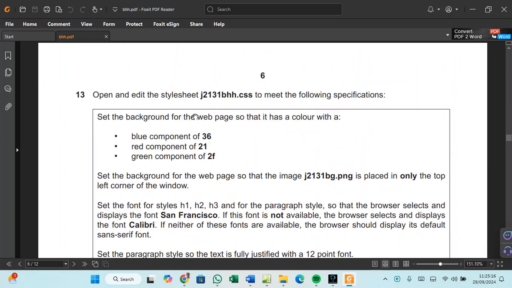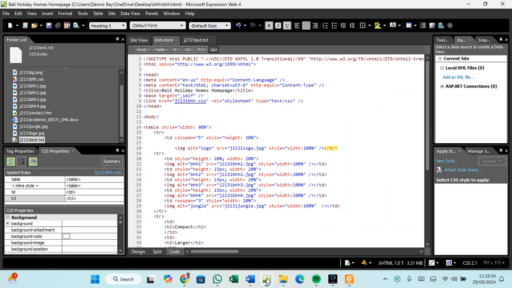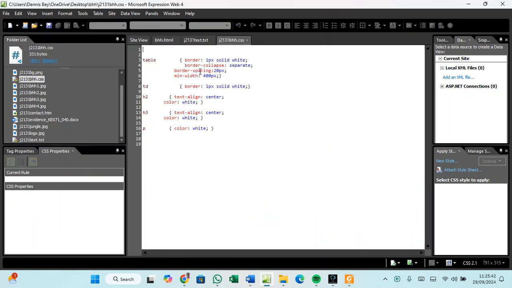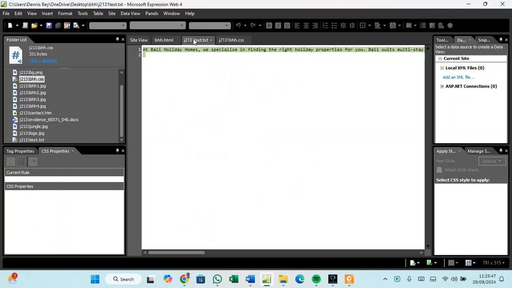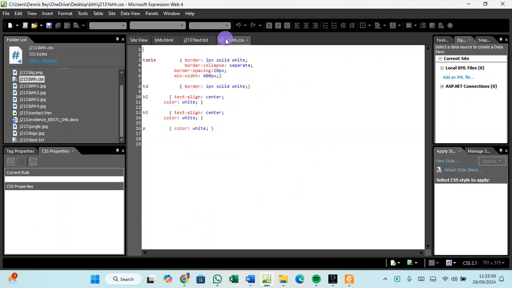Then the next thing now, they're telling us, open and edit the style sheet J2131 bhh.css. So it means it exists. So I need to open it. So in my Expression Web, I'll try and look for it here, J2131 bhh.css. So I double click on it. So I've already opened it. So you can see this one is already saved. Now I'm here. And then they're telling us to modify this.